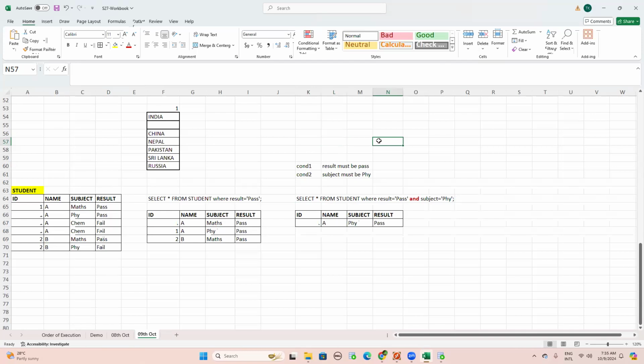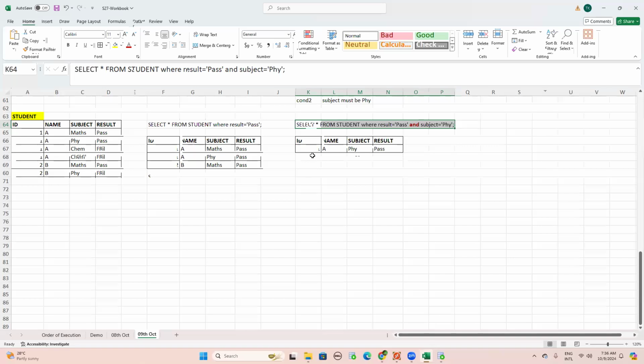Now let's try to understand internally how it is getting executed. It is a little bit difficult to understand, so listen carefully. In this query, which keyword will be executed first? From. From student.